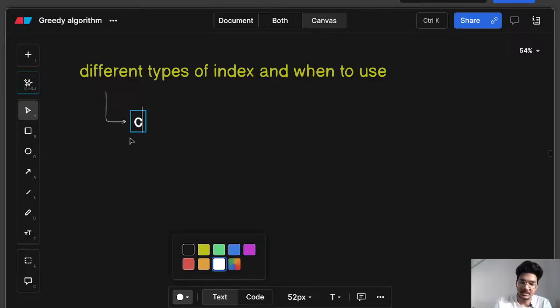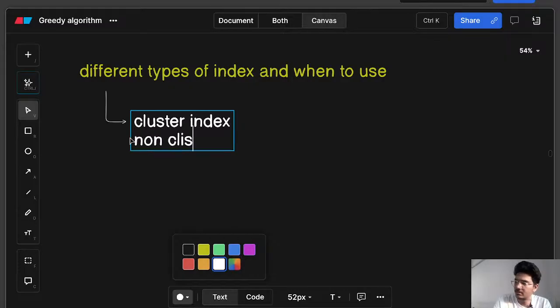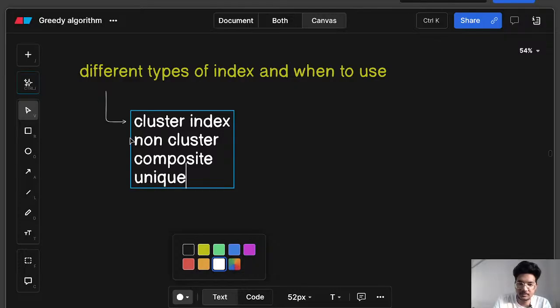First one is clustered index. Second one is non-clustered. Third one is composite. Fourth one is unique. And fifth one is partial.